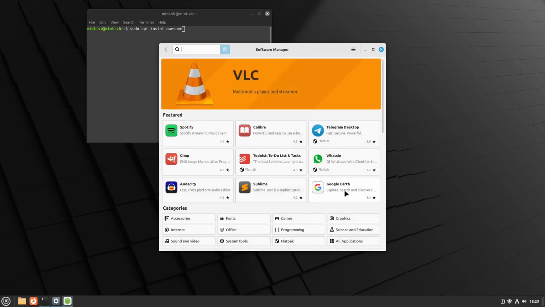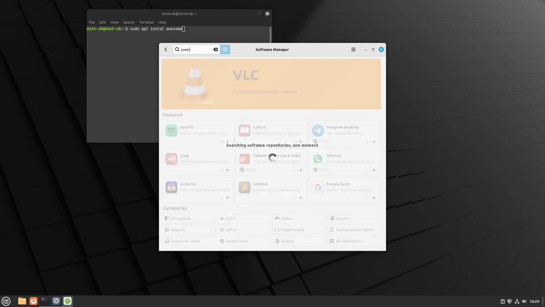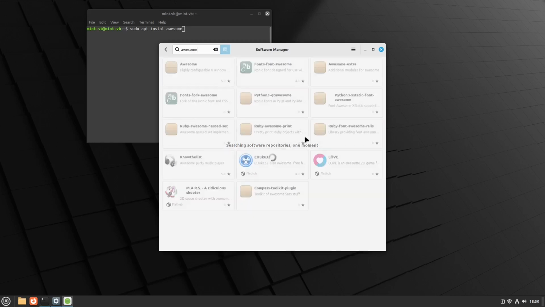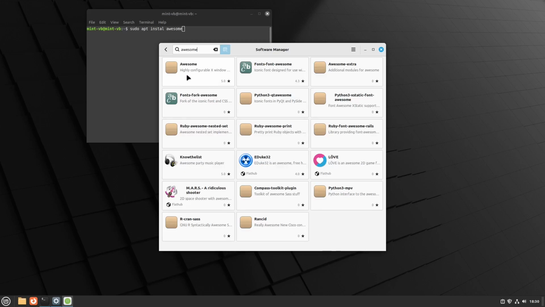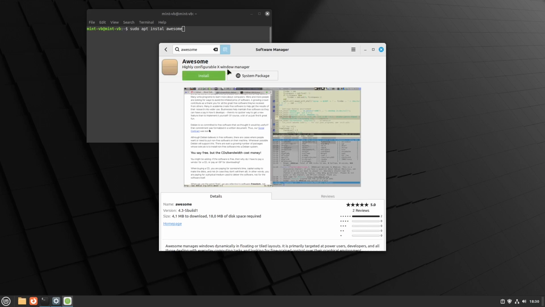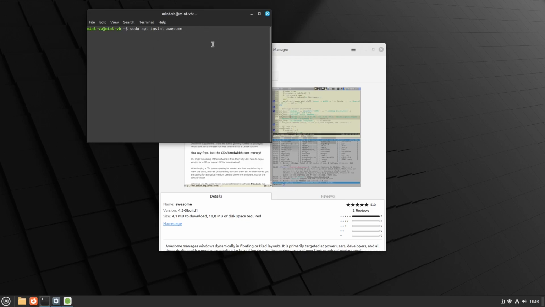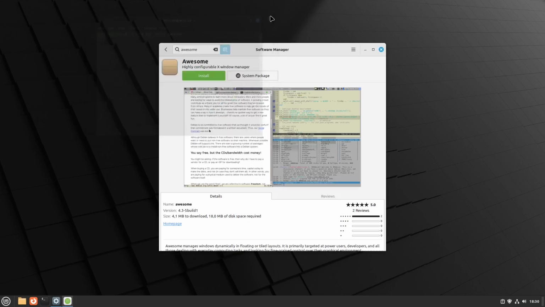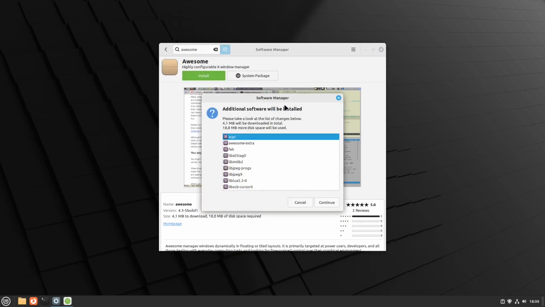Okay, that actually took a while, so sorry about that, guys. So just look in the search button for awesome and it should be right here. This is what you need. Highly configurable X window manager. If you want to install it from here, just press the install button. If you want to use the terminal, just sudo apt install awesome is the command that you need. So let's go and install it graphically.